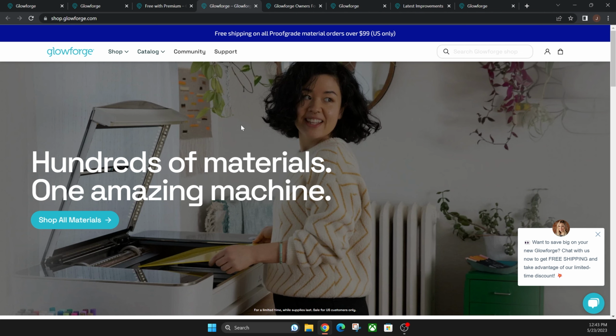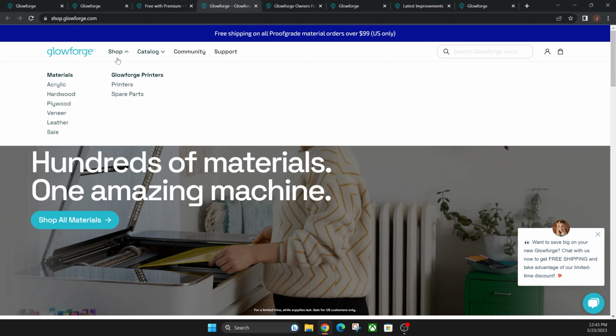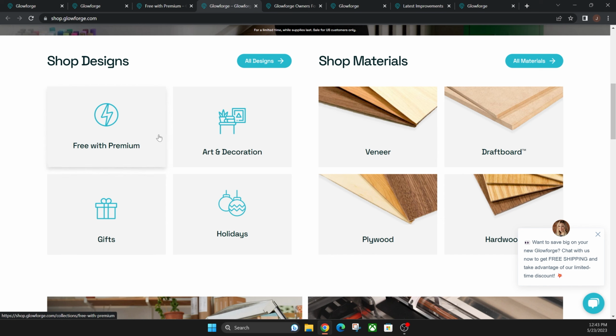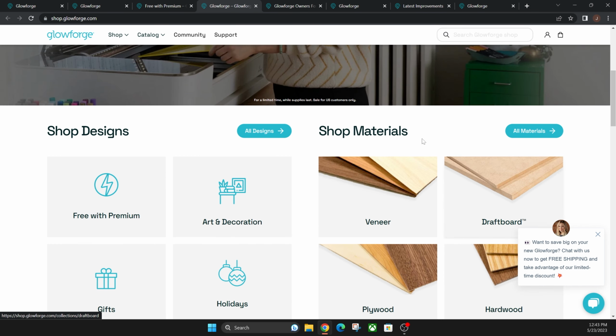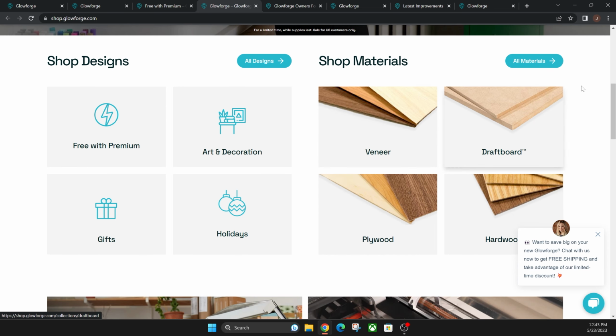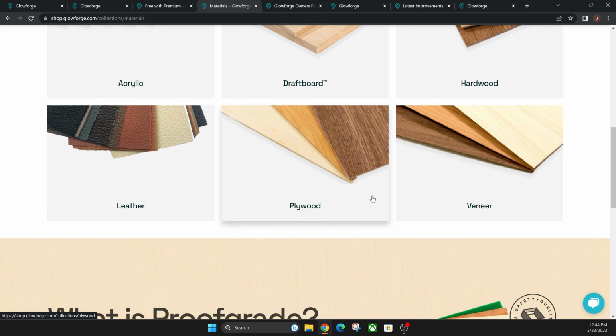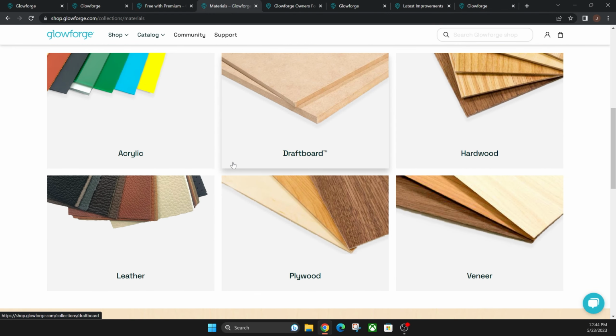So let's jump back over. The next button here is the shop. Same thing, it's going to bring you to this screen. Looks a little bit different. It's also going to be under this drop down here under shop. And then you can scroll down and it'll show the catalog again if you want that. But what we're going to be focusing on is the actual shop materials over here. So you can view all materials. And it's going to look like this, so you can view all of their proof grade materials.